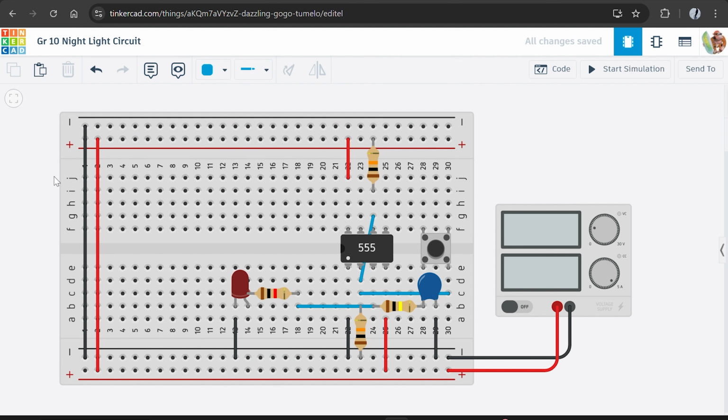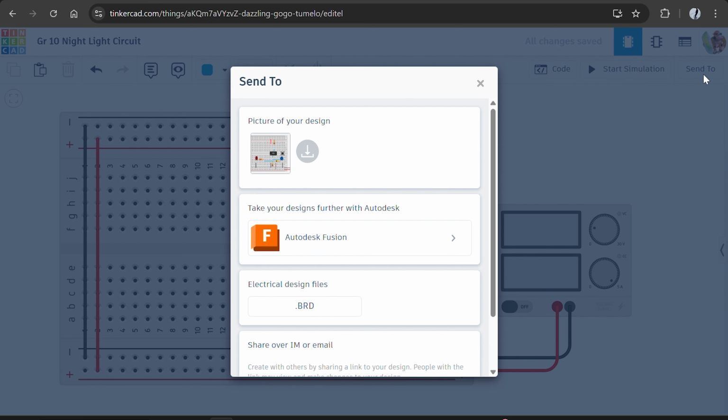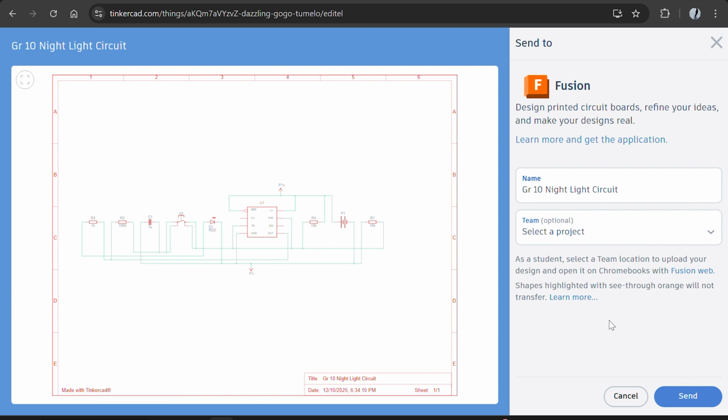We're going to start off in TinkerCAD. In order to send this circuit, which to us looks like a breadboard, we're going to go to the Send To button. So I'm going to click on that, and we're going to get this option to send it straight to Autodesk Fusion. Once we're in this Send To option, we can just click on Autodesk Fusion, which pops up this page.